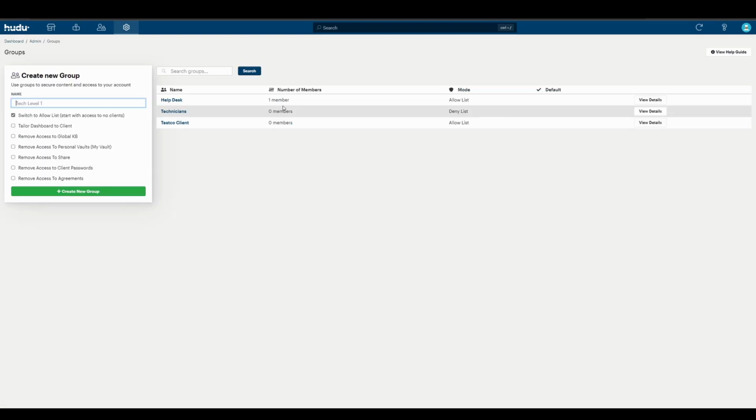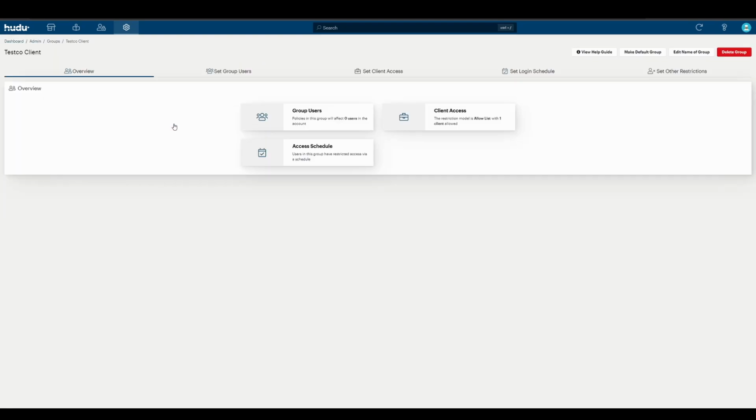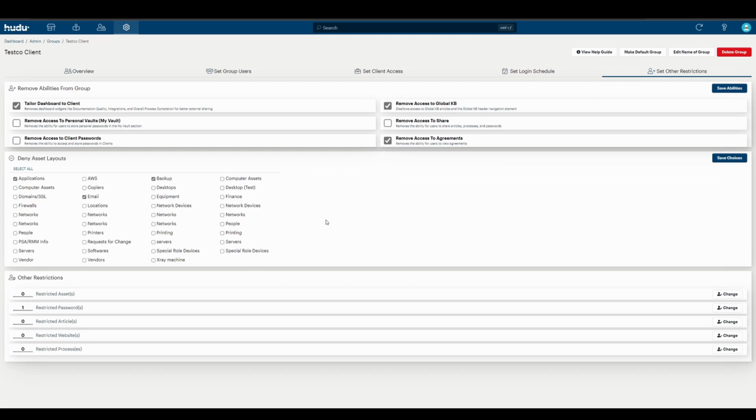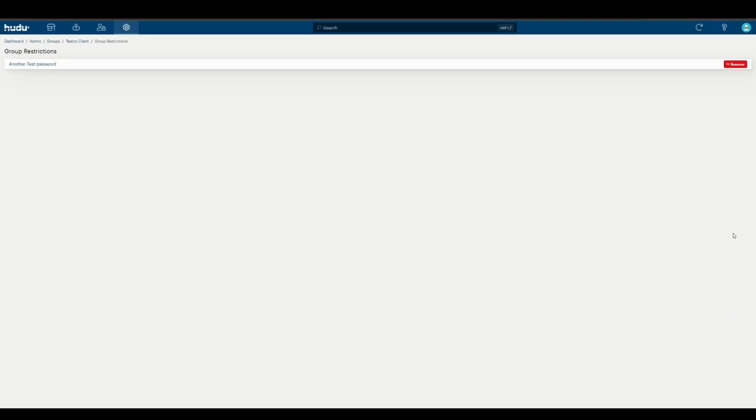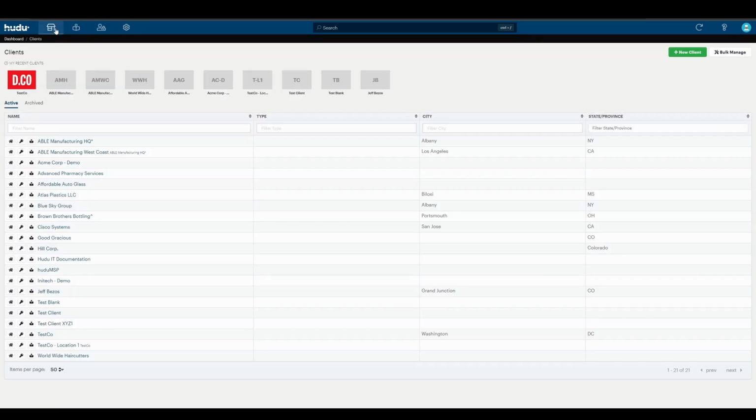Going back to my group settings, and within Testco, we can see that I have a single restricted password here, and if I decide to remove that, I can do so. If you have any more questions on how to add security group users or additional modifications, feel free to open a ticket or comment below.